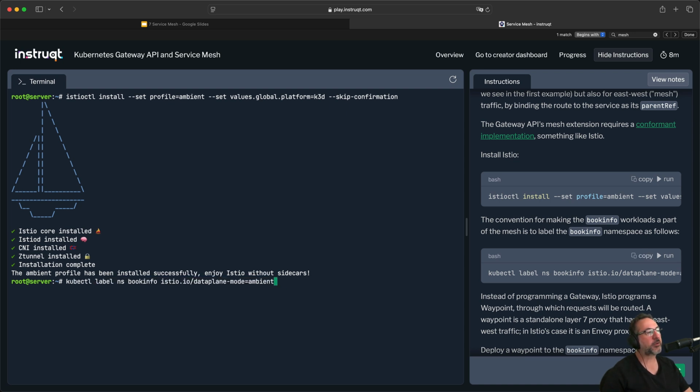There's a conventional label to say that a namespace should be part of the mesh, by saying the data plane mode is ambient. So all services inside the bookinfo namespace are now part of the mesh, which means that Istio has the liberty to control how traffic is routed to them.